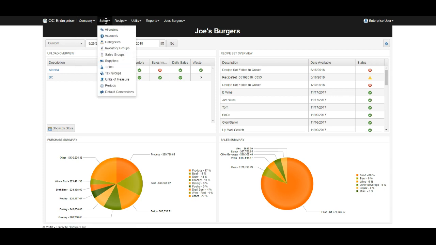Next up we have setup. Now the setup is what you're going to be doing to customize all the fields within here, especially when you're creating your database. So they're all pretty self-explanatory. We got allergens, accounts, categories, groups, sales groups, suppliers, your taxes, your tax groups, unit of measurement. You can set up your periods, and then you can put some default conversions in, which we already have loaded, but you could add more.